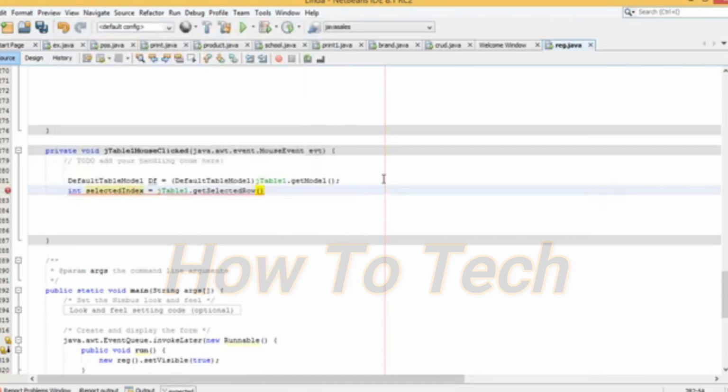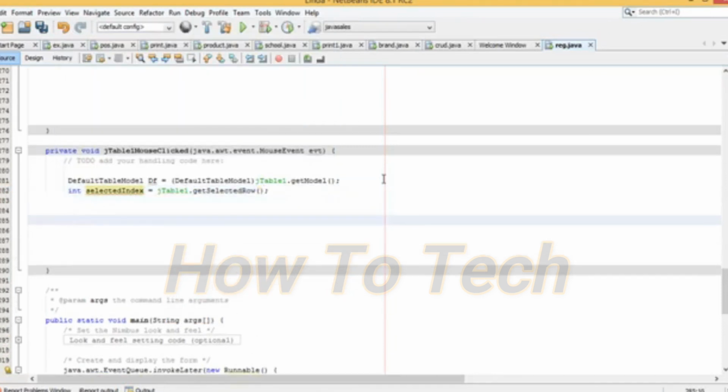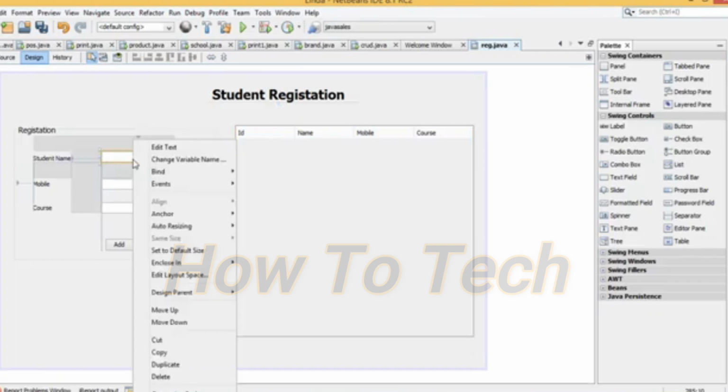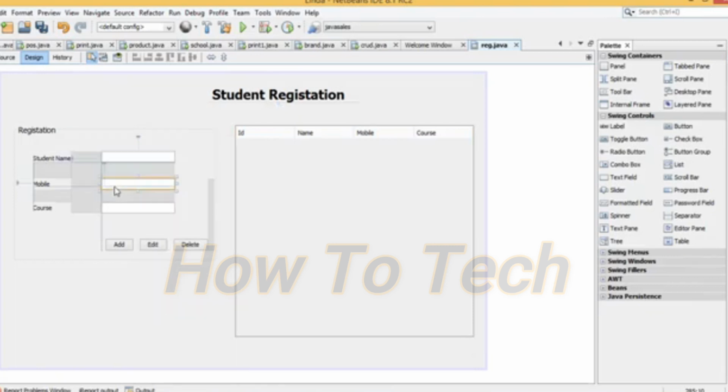This one, get selected row. Now I am going to assign the data into the particular text boxes. So what I am going to do here is get the name of all the text boxes. This one for txt name, txt mobile.